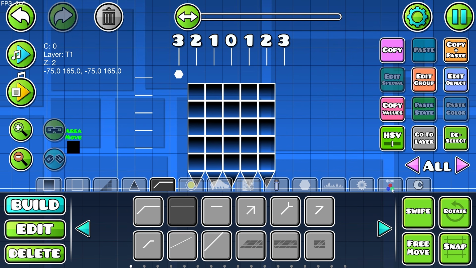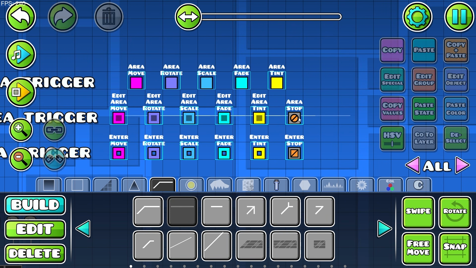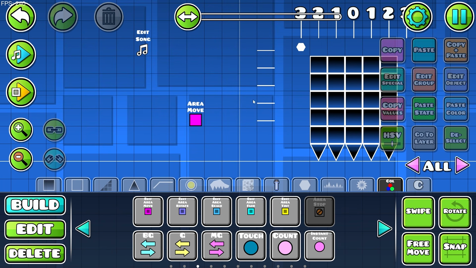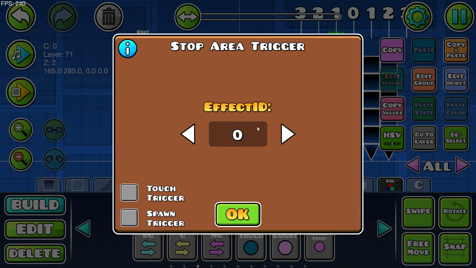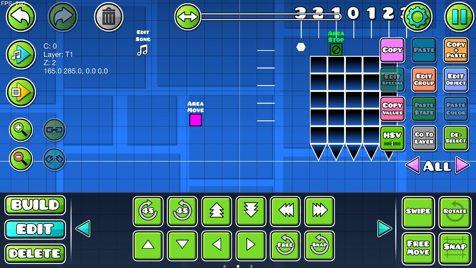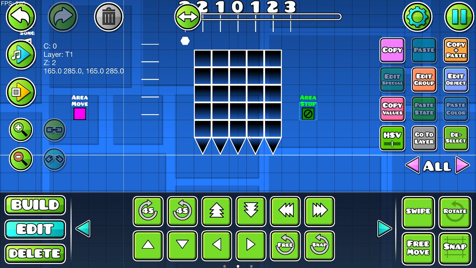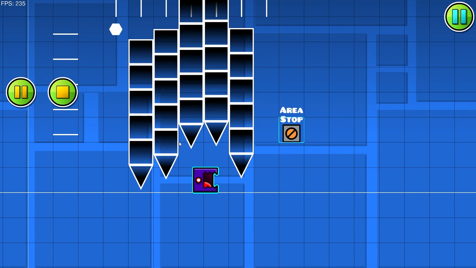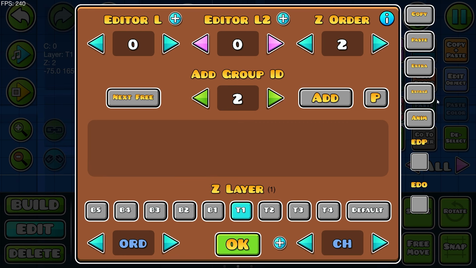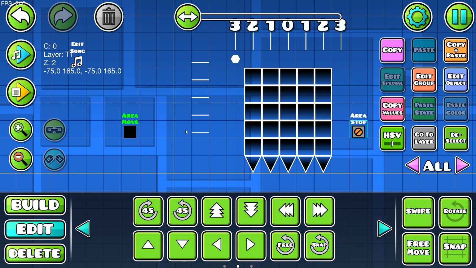This is important if you want to stop the area trigger. You want to use this area stop, which is located in here. Area stop, and you can stop it by the effect ID. So this has the effect ID of 1, and we're going to do 1 like that. Actually, let's do on touch trigger. So if you touch this trigger, it's going to stop having effect. Look at this. There's effect the whole time, and then I touch it, and now there's no more effect. This is because I specified this to be the effect ID of 1, and then I stopped effect ID of 1. You can copy this.